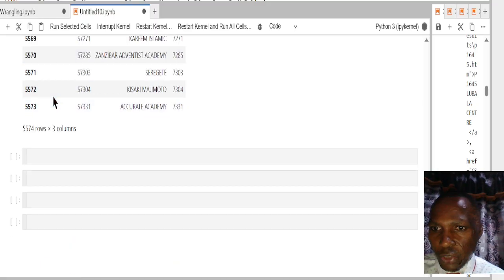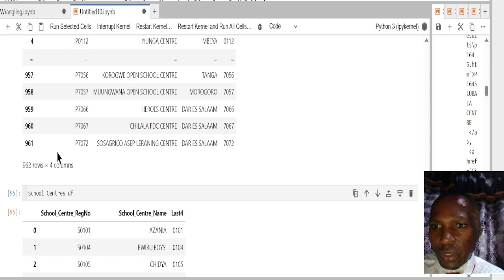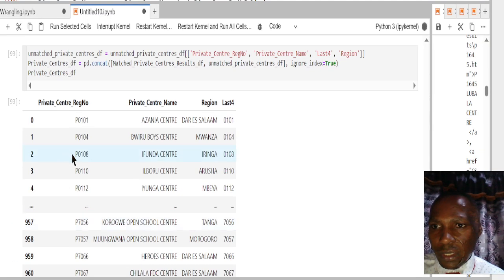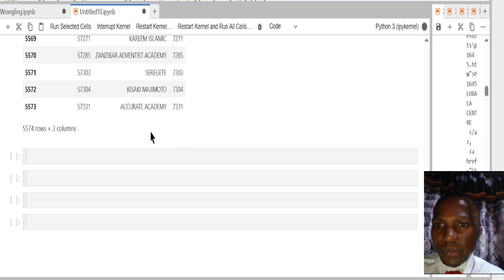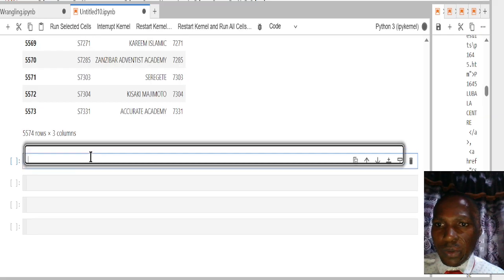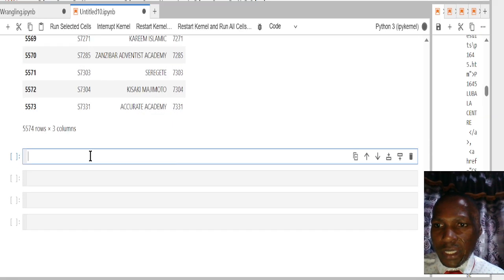In this cell we are sure with private centers, which are 962. So we will merge, or combine them vertically with the school centers so that we can perform our questions. So let me try to access that data frame that I saved.